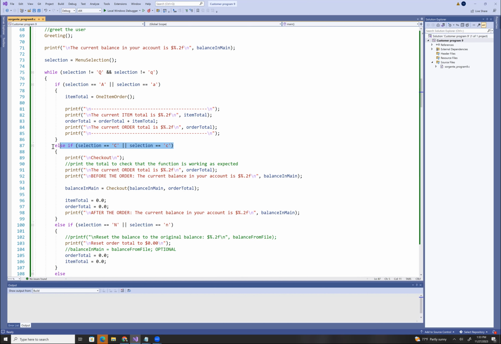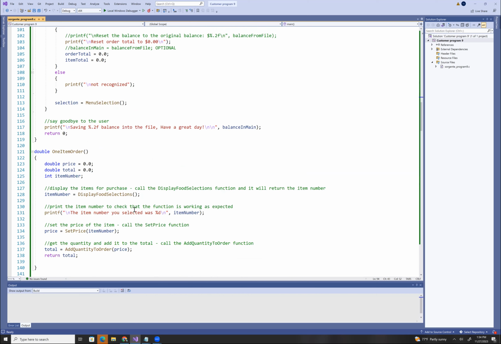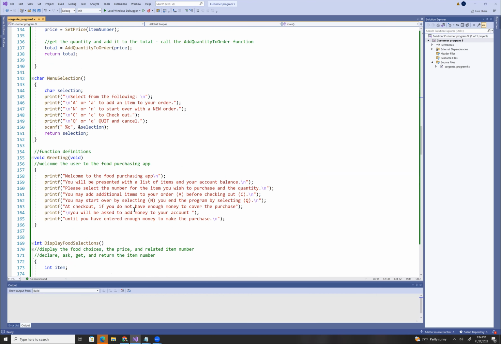And then you have C for checkout. So when you check out, this is your total. This is your balance. You're going to call the checkout function. You pass the balance, you pass the total, and then the checkout function is going to make sure you have enough. So you go back here to your checkout function.